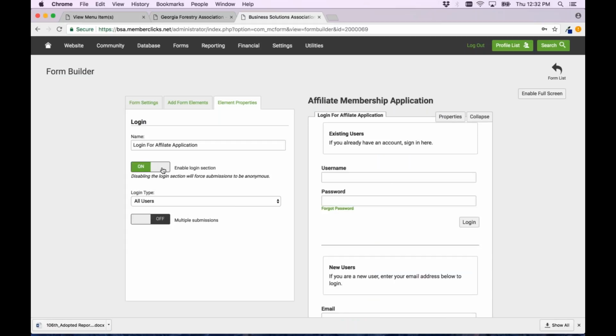With the login section turned off, any form submissions that come through will come through as an anonymous form submission. That prevents the form from communicating with the member profile, and it also does not allow a confirmation email to go out. So it's really important to keep the login section on. Any questions on that?